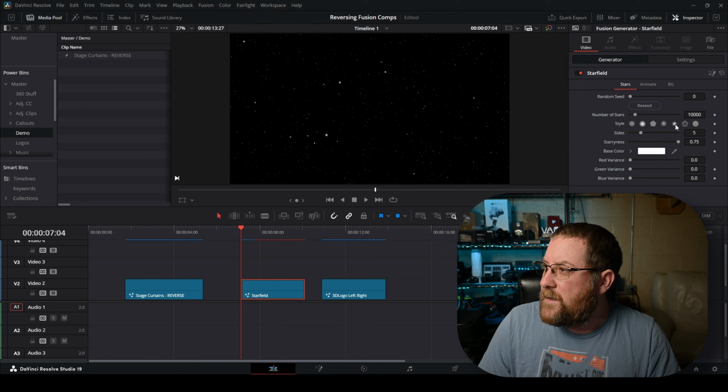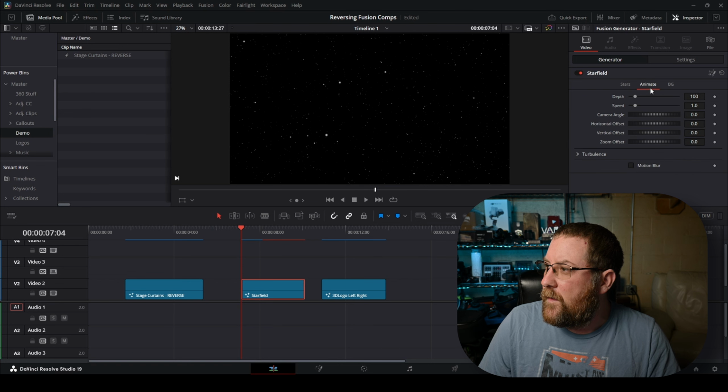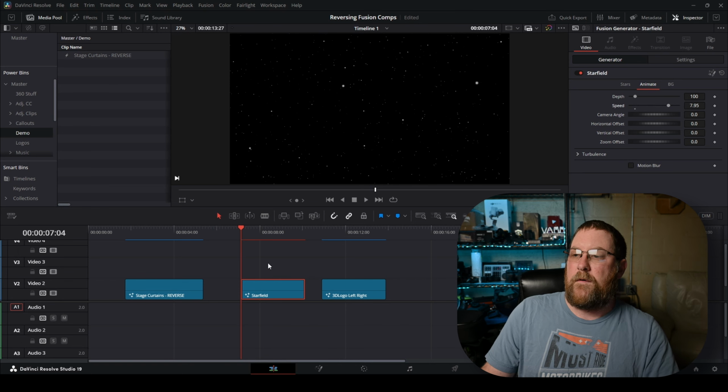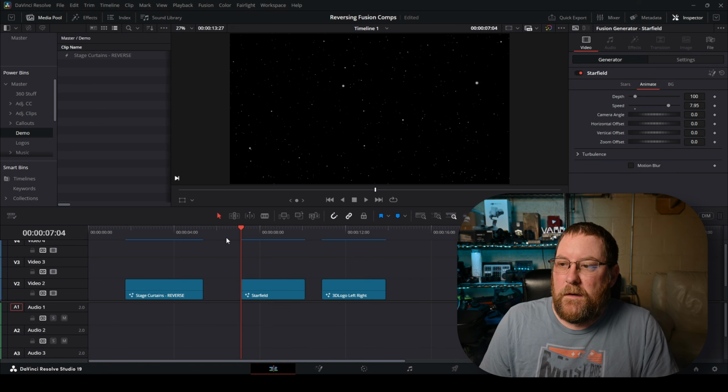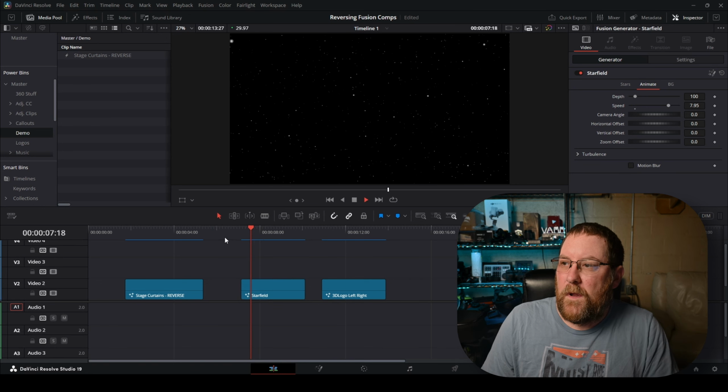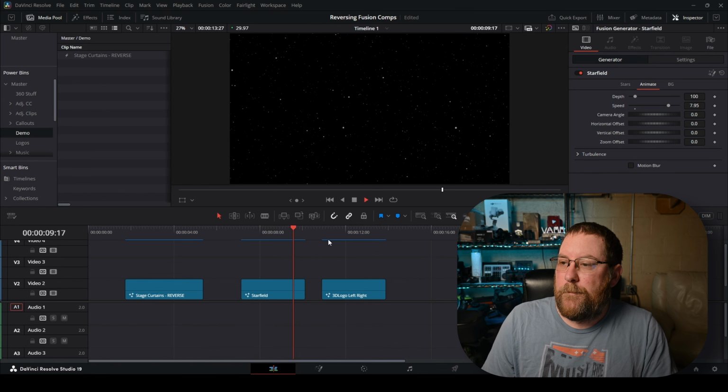And to make it easier to see, I'm going to go to the animate, and I'm going to change the speed to 7.95. We'll let this render out, and then I'm going to show you. It works. So now that it's rendered out, they go in reverse.